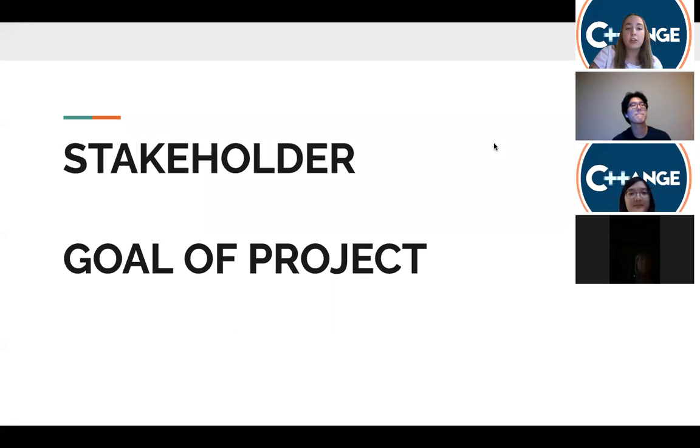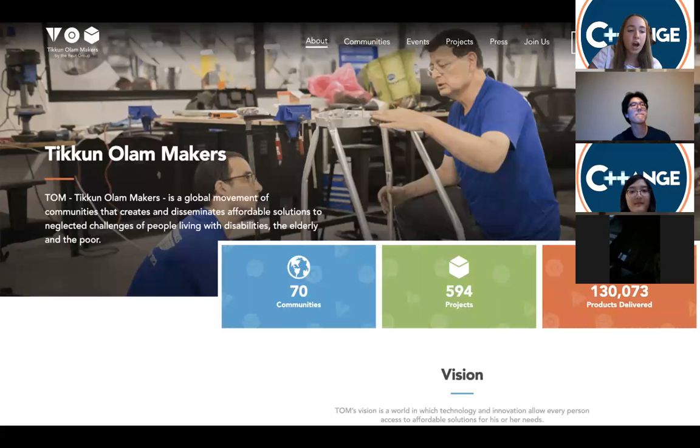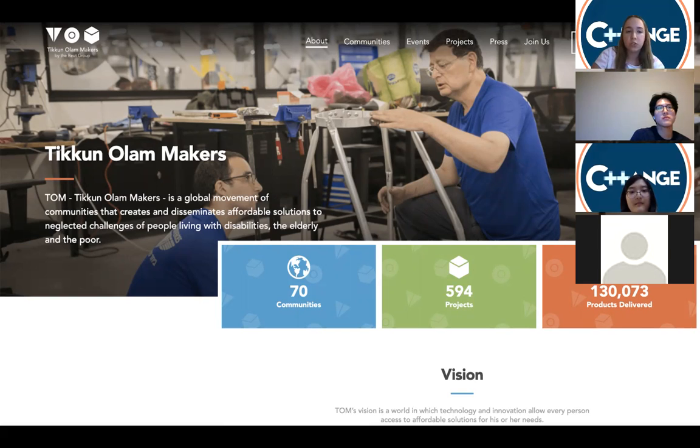So a little bit about our stakeholder and the goal of our project to start off. TOM is an organization that creates solutions to challenges that people living with disabilities or the elderly may face. There are TOM communities around the world that host makeathons where teams of engineers participate to build solutions to these challenges. There's actually a TOM community at Vanderbilt, and normally they host a yearly makeathon, and they're the ones who came to Change++ with an idea for an app.